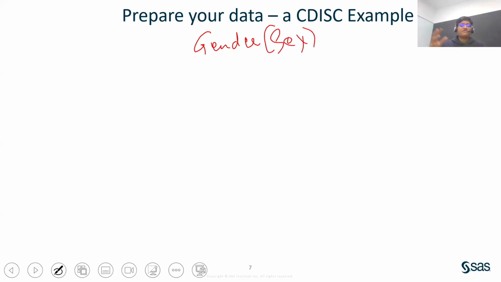So for each and every clinical trial which is conducted on human patients out there, one of the very important pieces of information that you end up collecting about your patients is the sex.